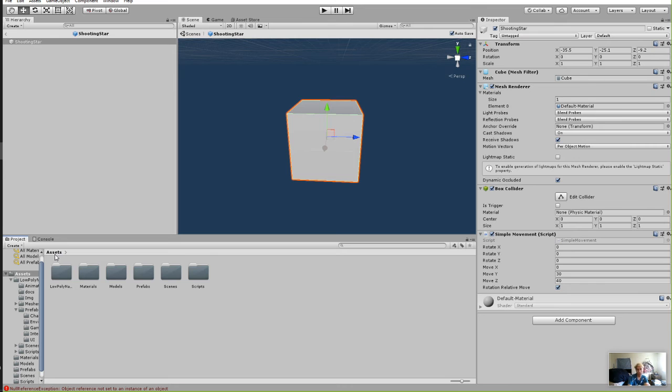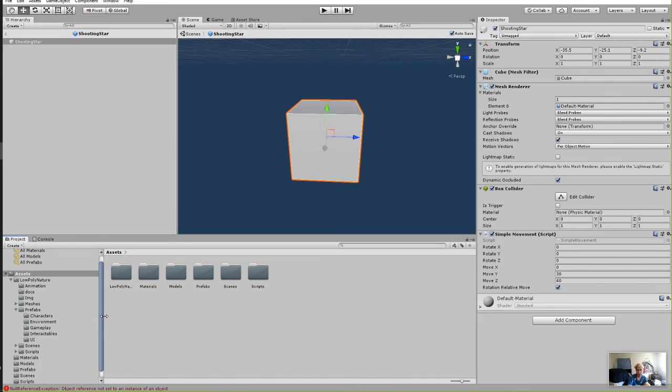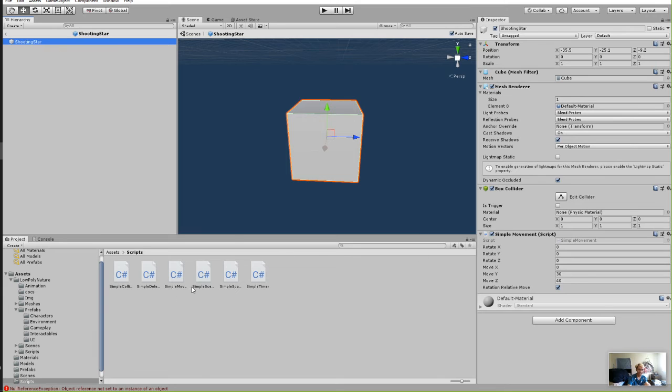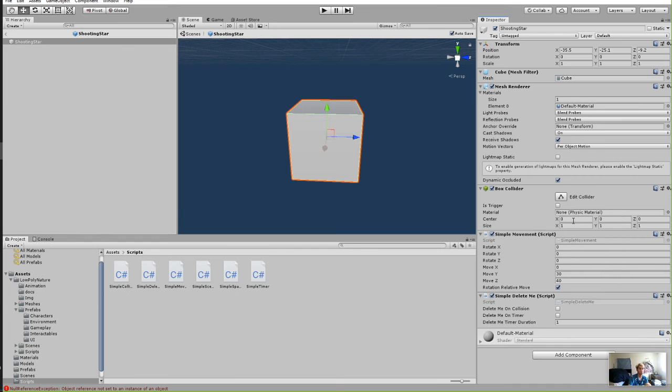It's in the scripts folder now. It is called Simple Delete Me. So if I take that one and drag it in, or actually this time I'm going to type it again, Simple Delete Me. This one, straight up, this is your best friend. It's got the same things as the scene switcher. You can do it on collision, you can do it on timer.